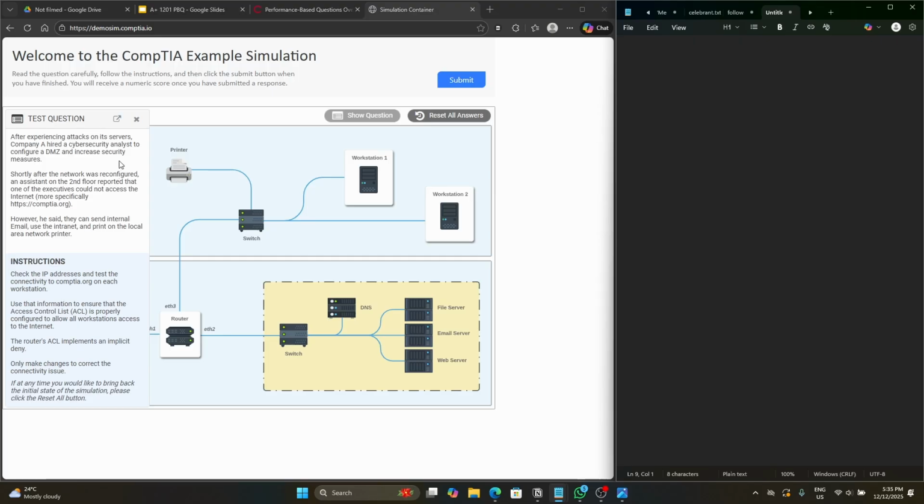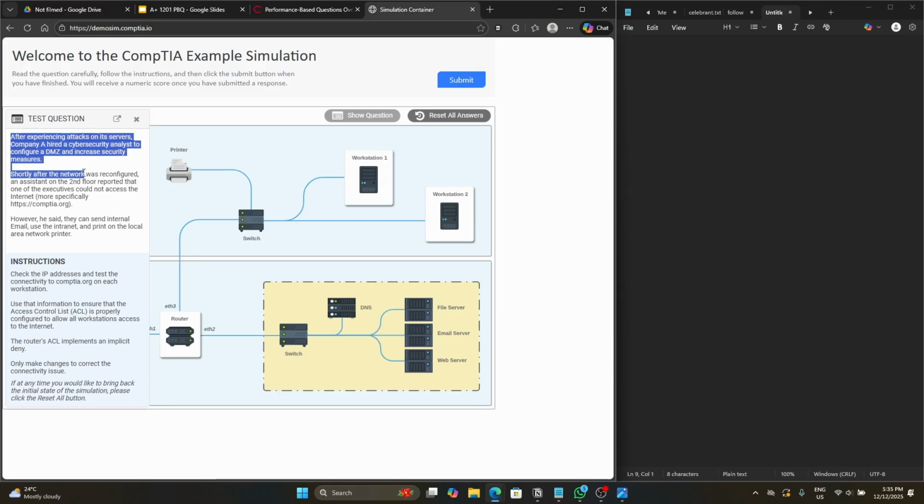Now, we're going to start by reading over here to the left. It says, after experiencing attacks on its servers, Company A hired a cybersecurity analyst to configure a DMZ and increase security measures. Shortly after the network was reconfigured, an assistant on the second floor reported that one of the executives could not access the internet, more specifically, https://CompTIA.org. So it's given us a specific website. All right, so it's worth taking note of that.